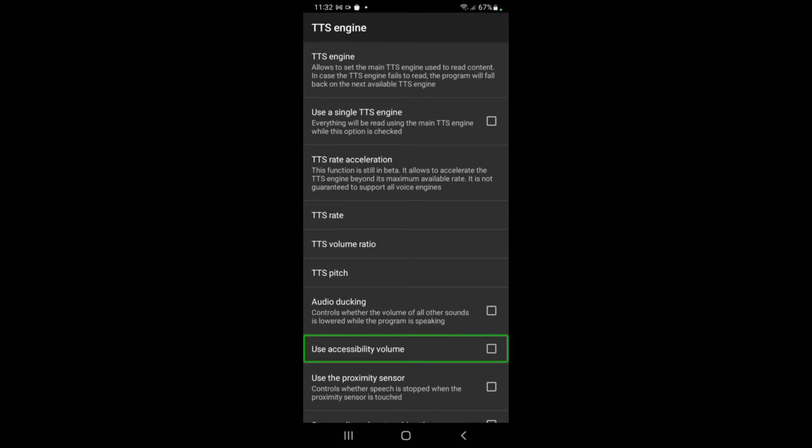Checked. Use accessibility volume checkbox unchecked. If you check this box, then if you increase or decrease accessibility volume, your commentary screen reader volume will go up and down. I mean your TTS volume will go up and down.